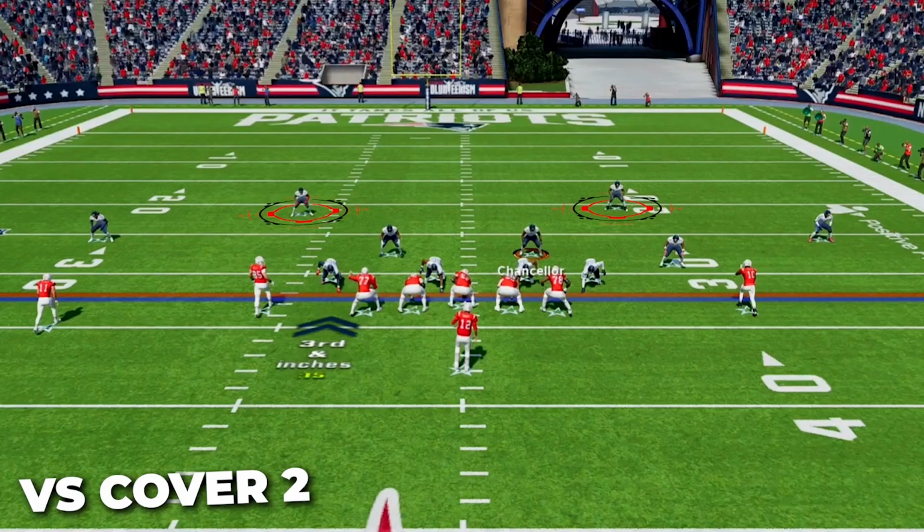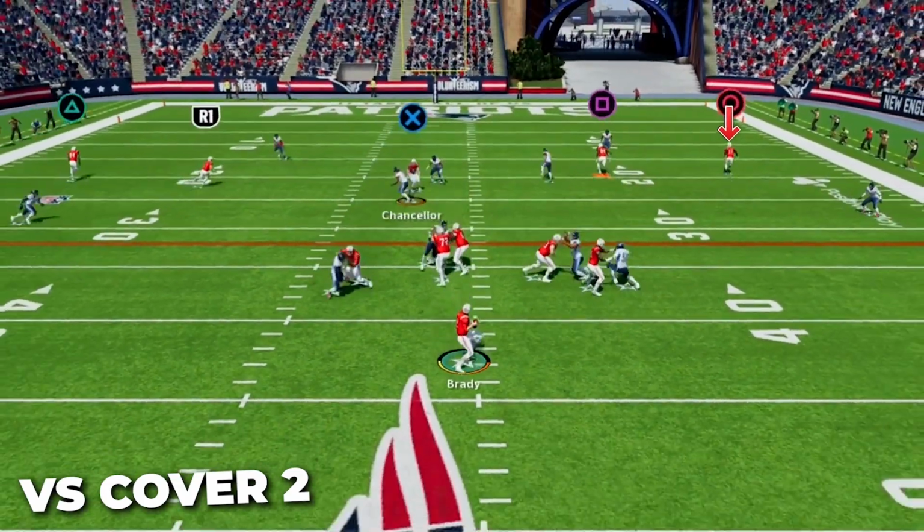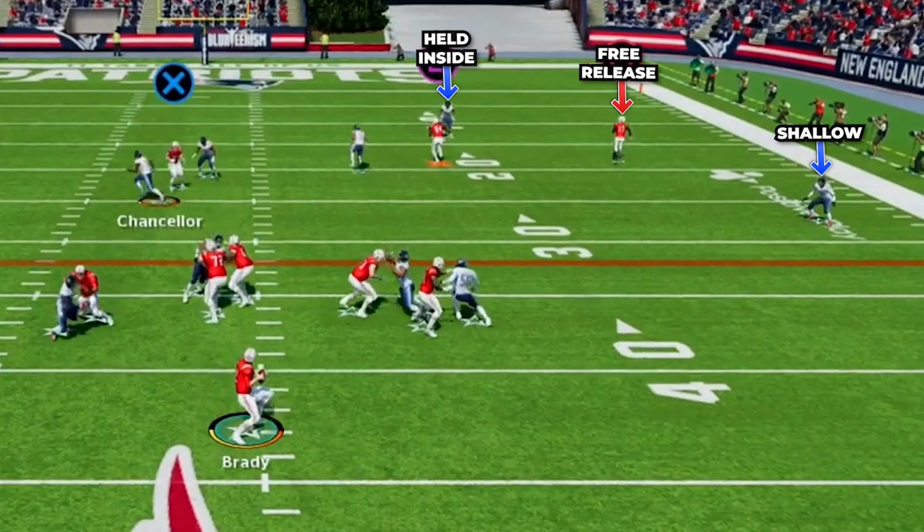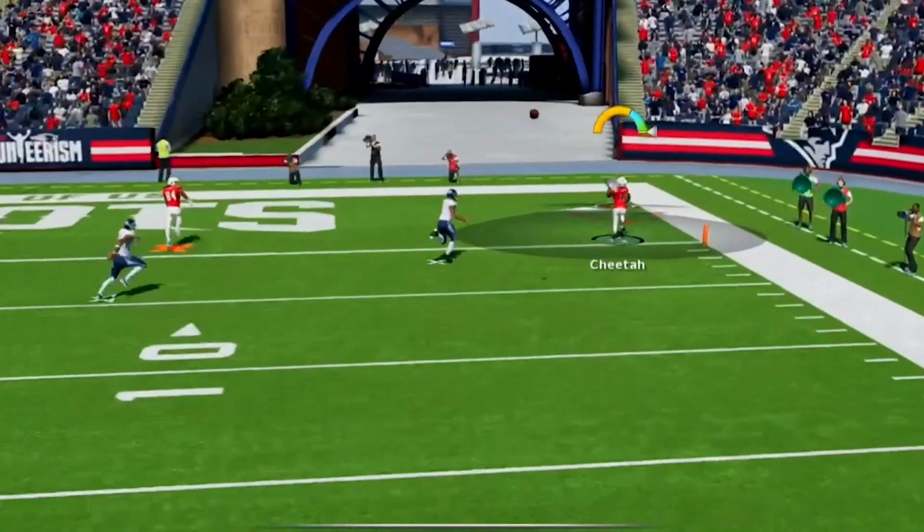Then against cover 2, you'll see the slot fade get a free release down the field, and now the deep half will get held inside by the streak, and once again this fade will just be wide open for an absolute bomb down the field.